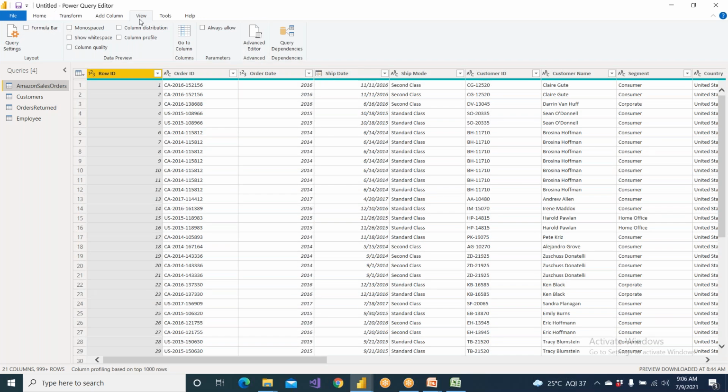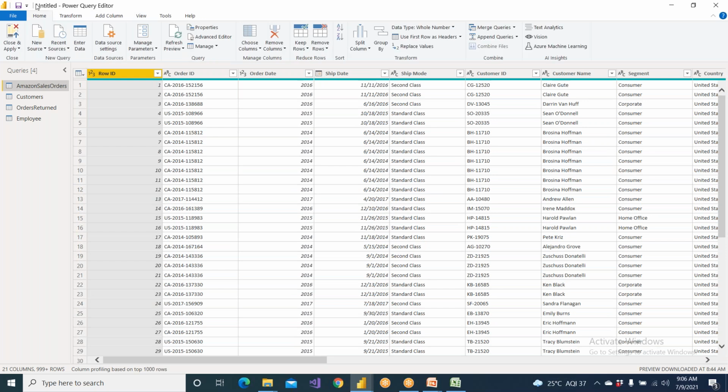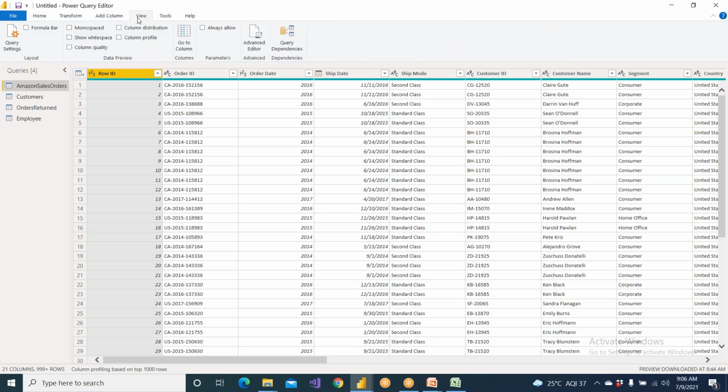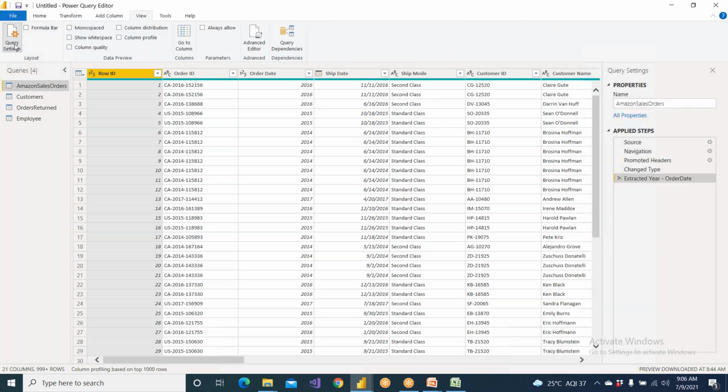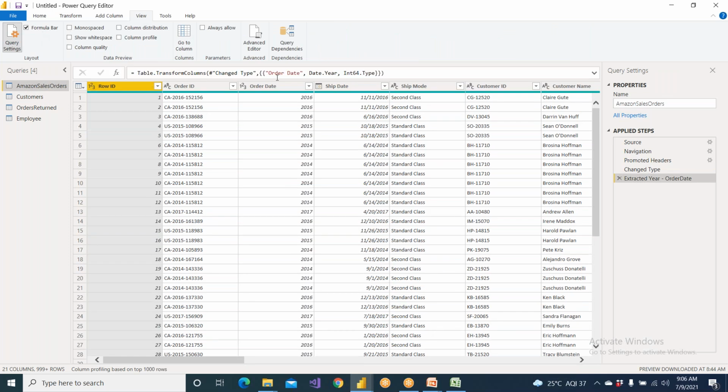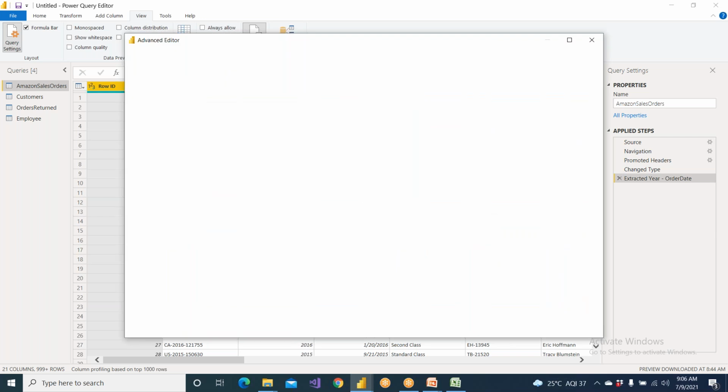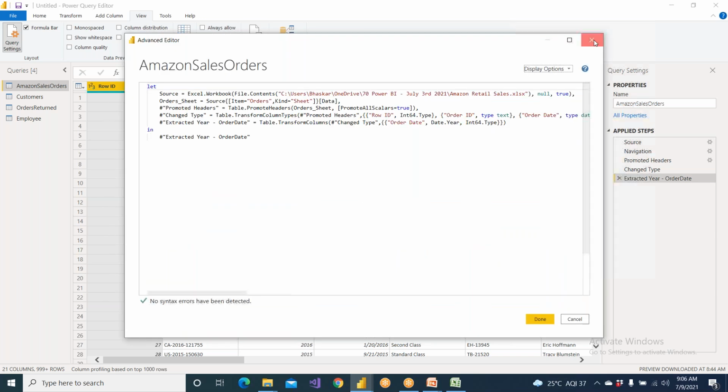Power Query Editor window, you go to where? You will by default be in Home. You need to click on View and Query Settings. You will be able to get this. And the formula bar, you should be able to get this. If you need the complete code, Advanced Editor. So these are the 3 things. You can close this. Clear?